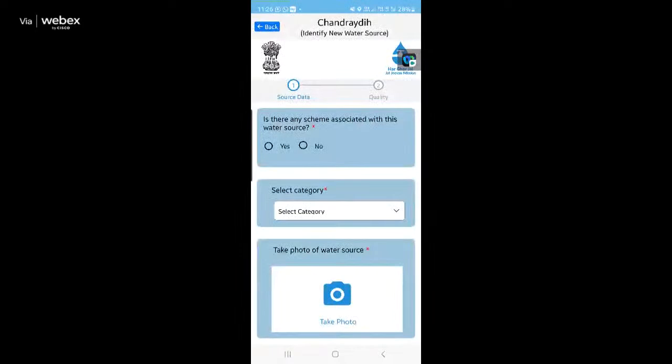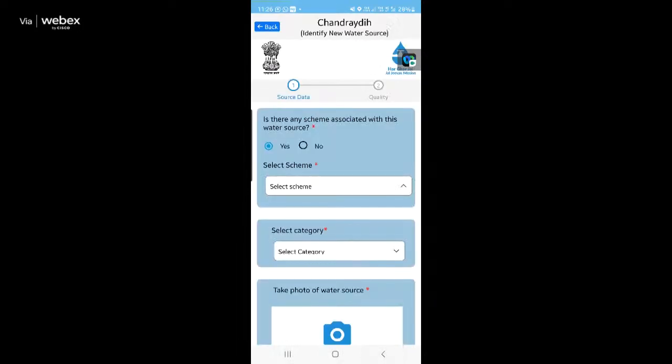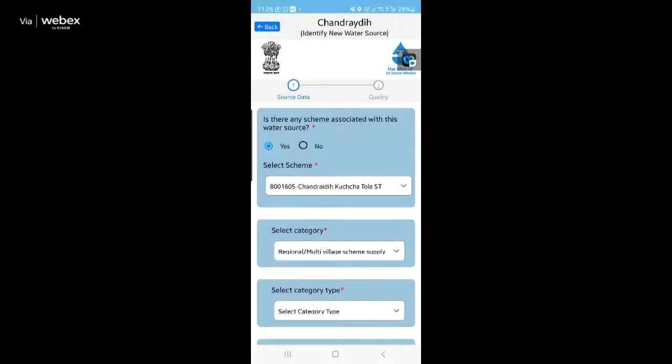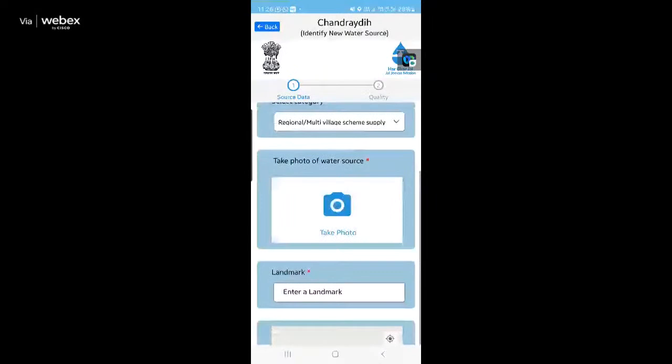We selected new water source, selecting the scheme associated to the water source. Then select the category. If you look at the difference between groundwater, surface water, and the regional, under the regional there is no subcategory. Again, take a photograph and update the landmark.